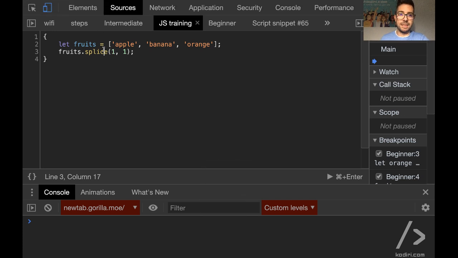Correct. So splice means go to index number 1. The second argument of splice is how many elements we want to delete. We want to delete 1 element starting from index 1. With 2, we'd delete banana and orange. That's correct.